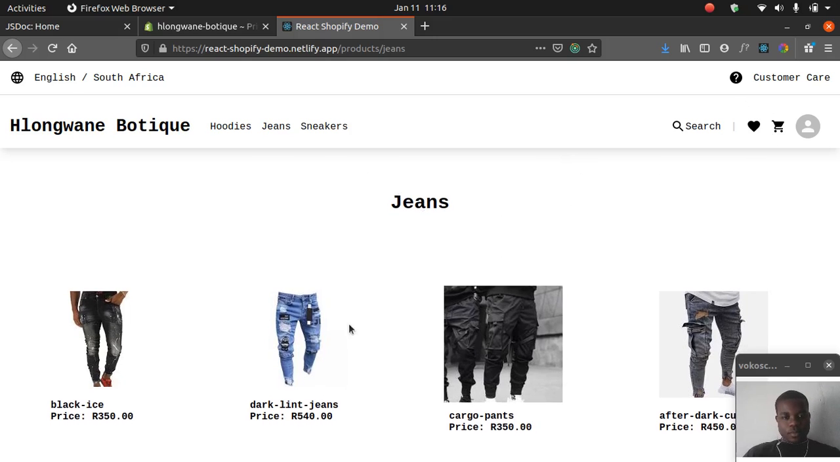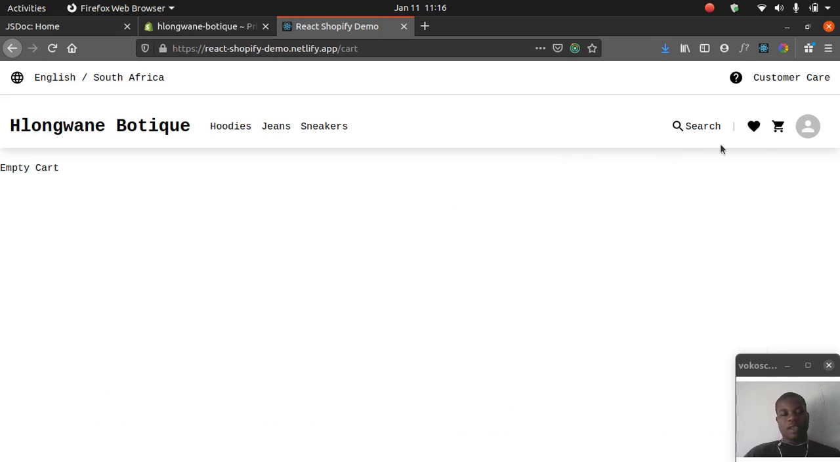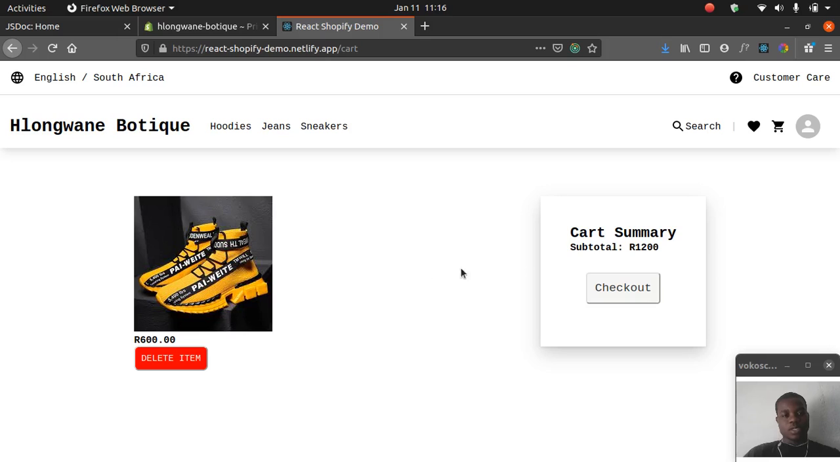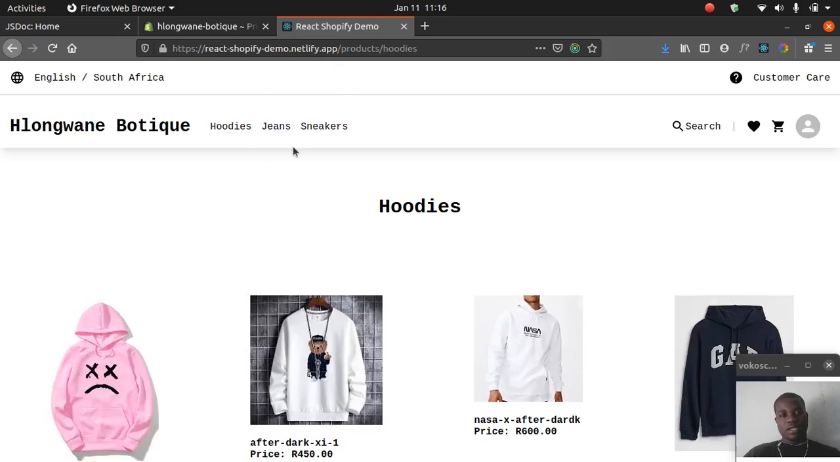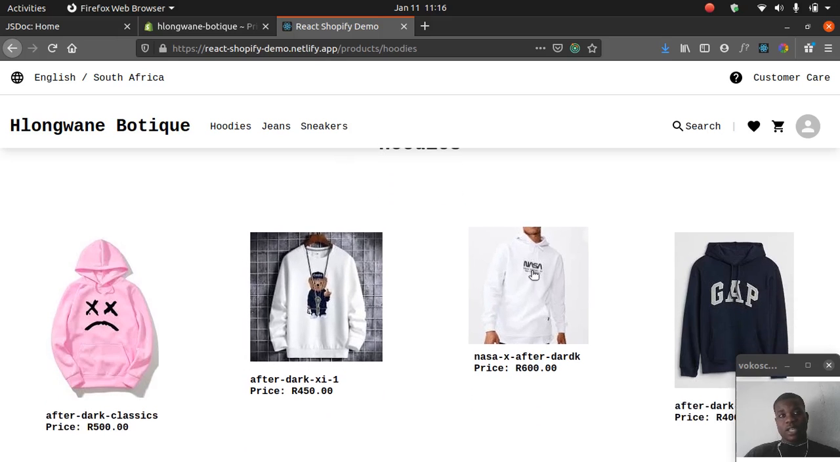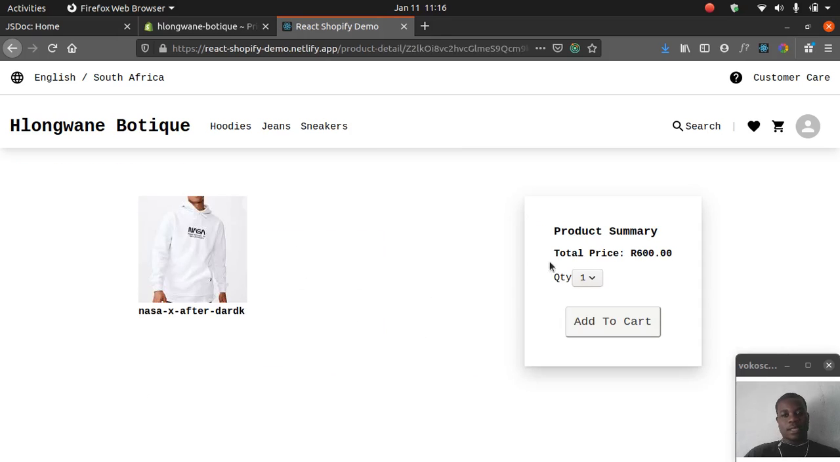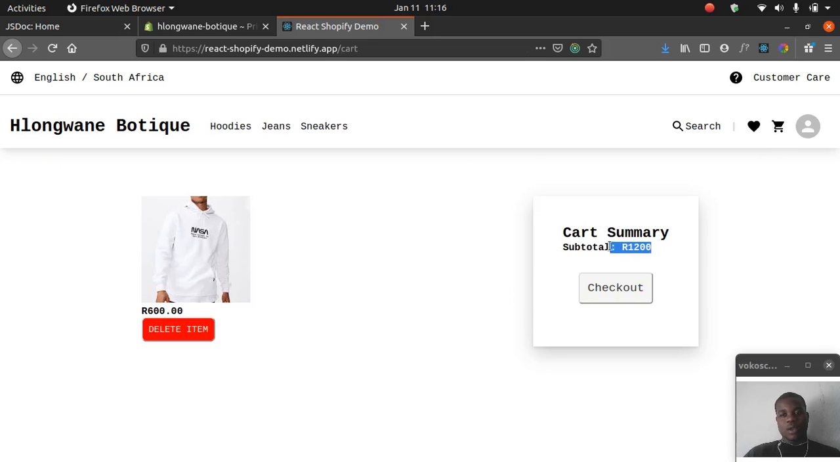Now if I come to cart, let's see if we have any cart items. I can see that I have this, so I can delete that item from the cart, and then that is automatically refreshed there. This is not me handling those refreshes, that is Netlify handling those refreshes. I can also come here and add a new cart item, and then I add that. It's 600, I expect 1.2, and then I see 1200. I'm using R for rands because I'm in South Africa.